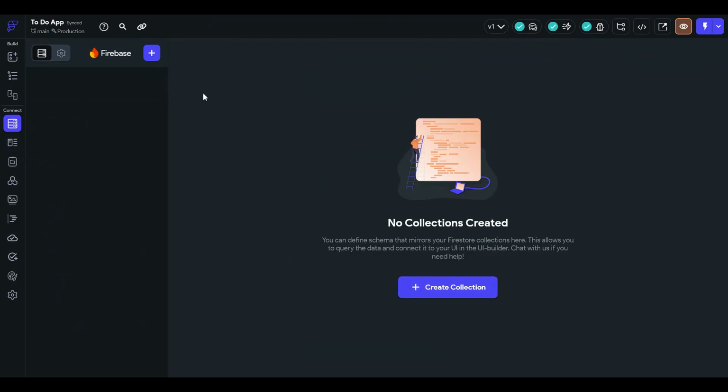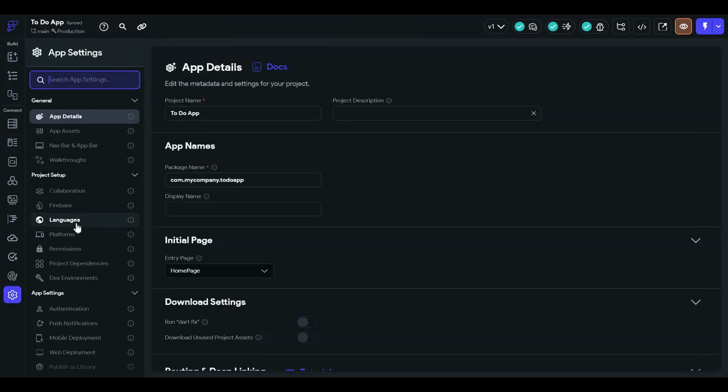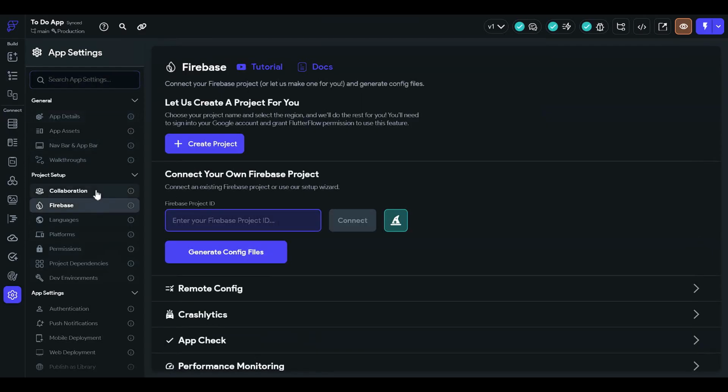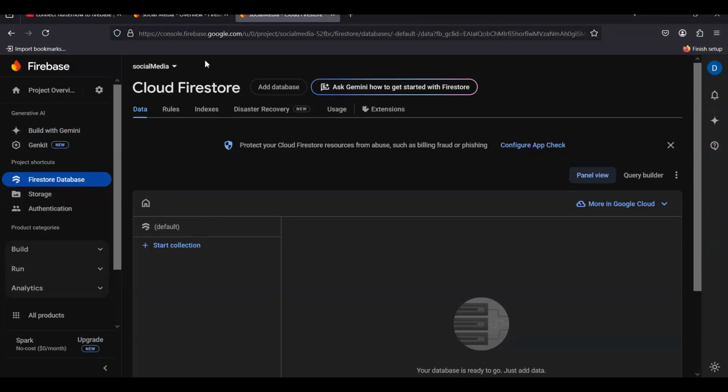Today we will connect our mobile to-do list application to the Firestore. So we will create a collection here. This will be our database. Now what you have to do, you have to go to the Firebase section in the project setup, and now go to project settings.